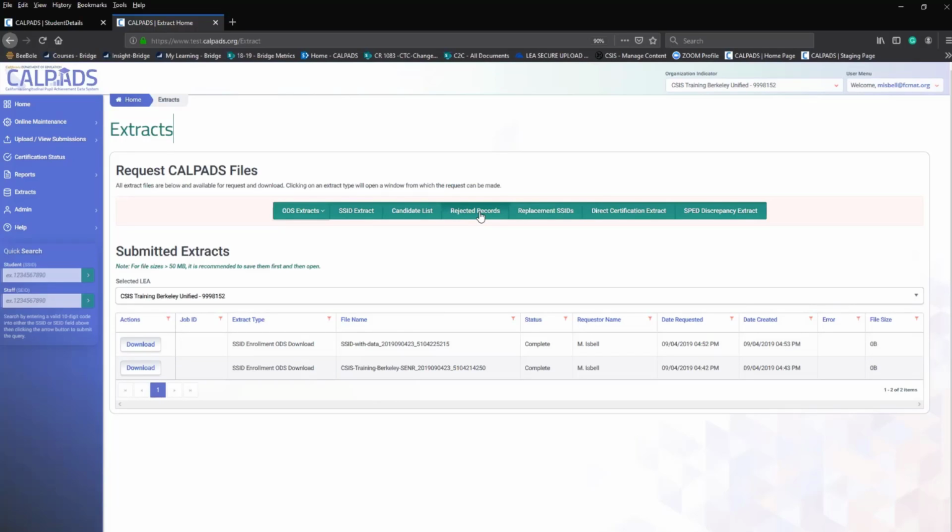Then you have your rejected errors list. This is here. And that's if you have a bunch of errors and you just want to get a copy of those errors from the records that you put in.